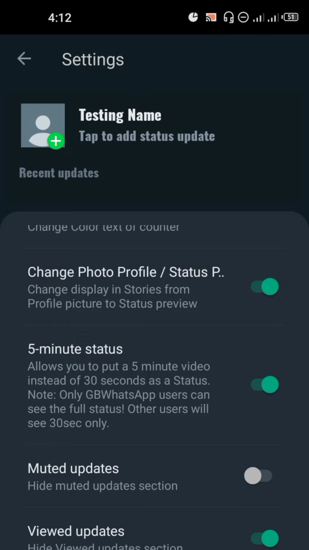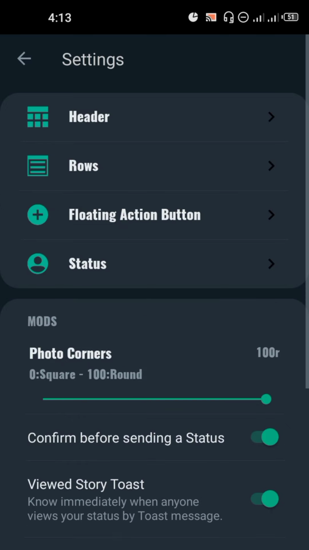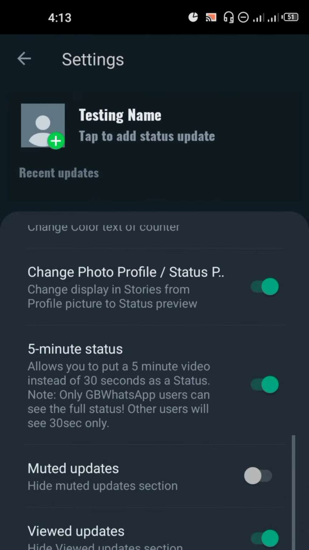Note, only GB WhatsApp users can see the full status. So if I have GB WhatsApp and someone is using the normal WhatsApp, the person will not be able to see the whole 5 minute video. It says only GB WhatsApp users can see the full status. Other users will see 30 seconds only. So now that's it. It's very easy. Let me go over it: hit on home screen, hit on status, scroll down, then here it is.